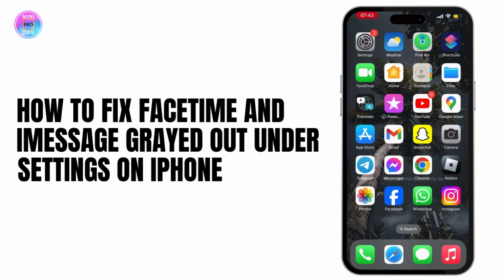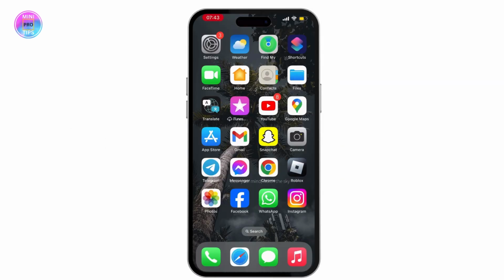How to fix FaceTime and iMessages grayed out under settings on your iPhone after the new update in your iOS. If you're having this issue with FaceTime and iMessage, then this video is for you. To solve it, first of all, open the settings on your device.